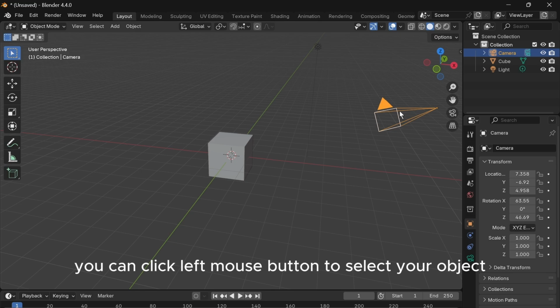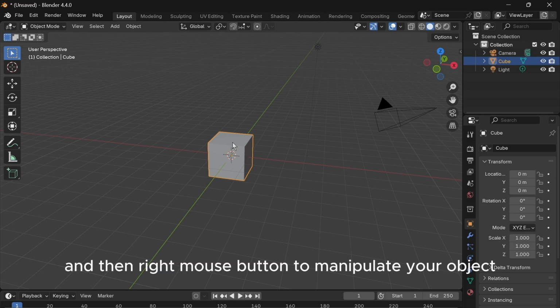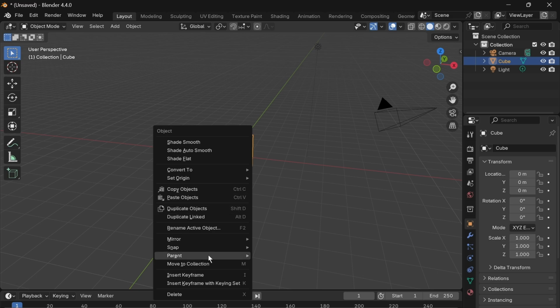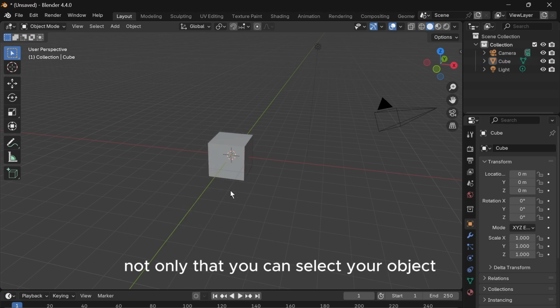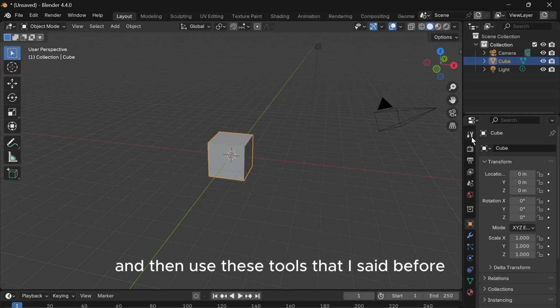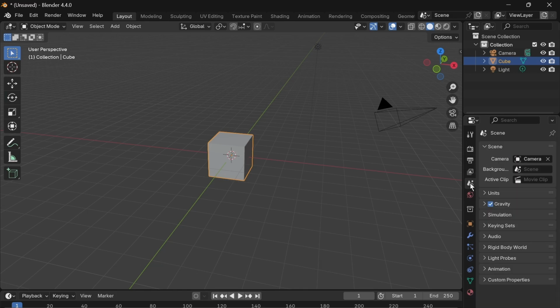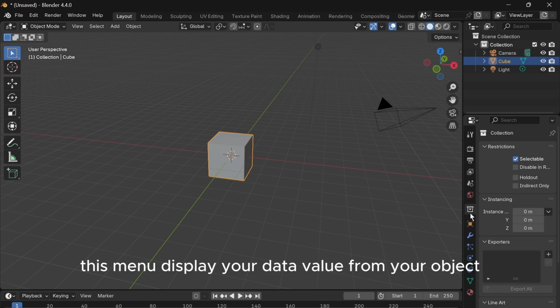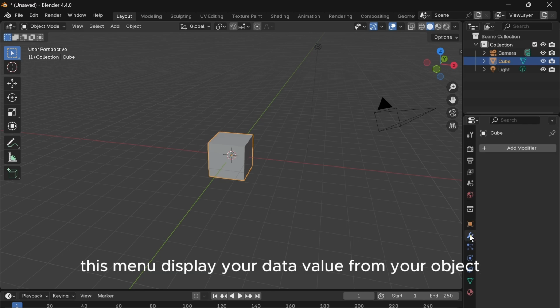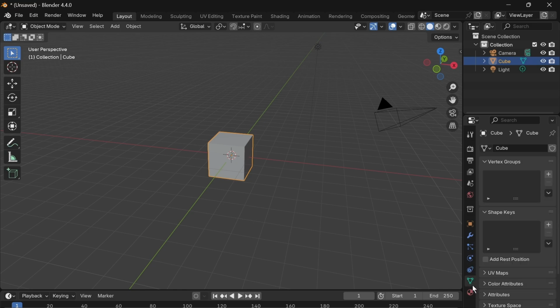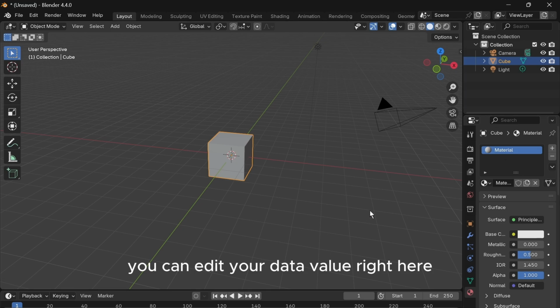You can click left mouse button to select your object, and then right mouse button to manipulate your object with these options. Not only that, you can select your object and then use these tools that I said before. This menu display your data value from your object. You can edit your data value right here.